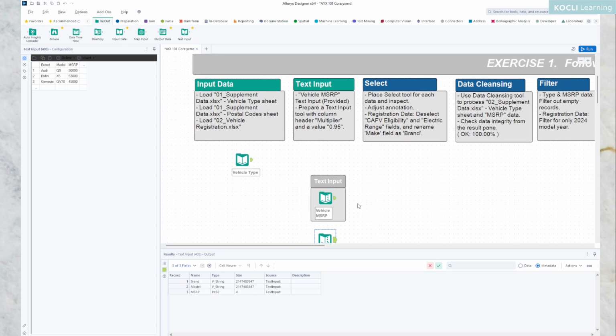And this concludes our introduction to text input. Please follow the instructions at the bottom of the text input box to complete the assignments.